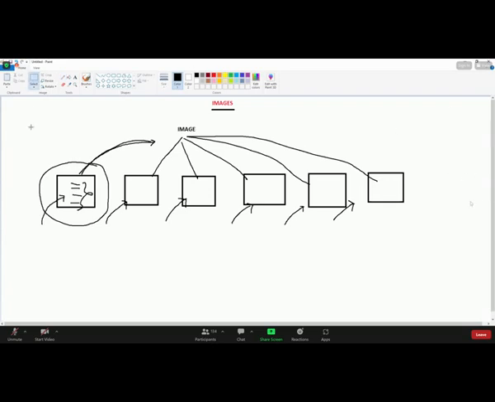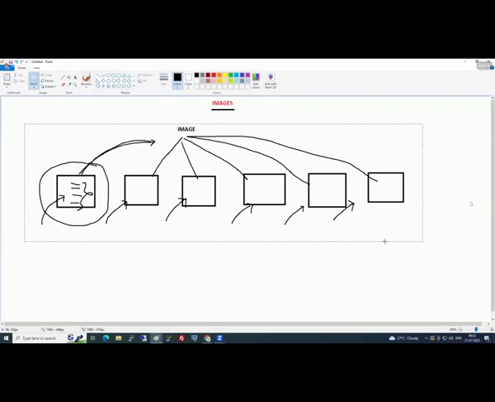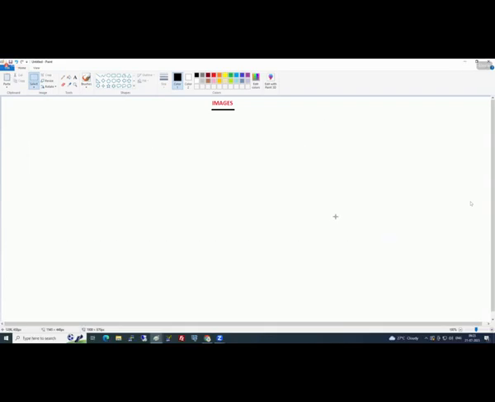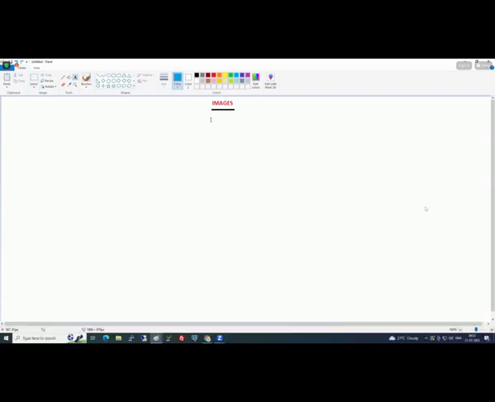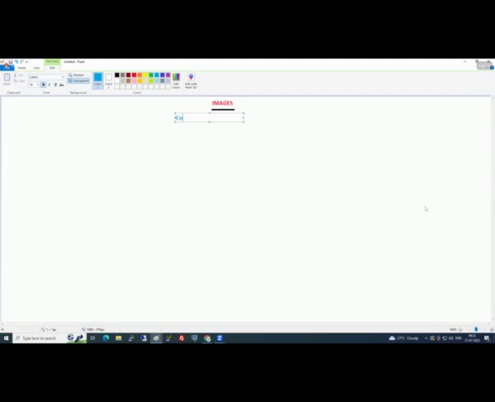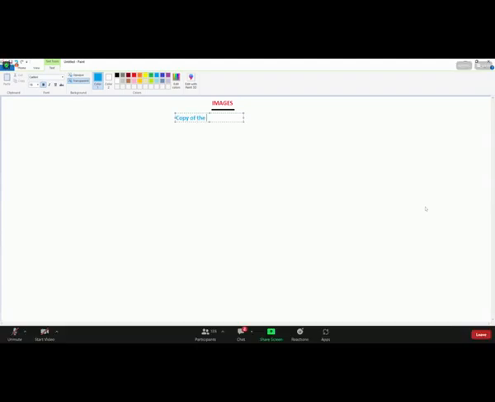Yes, you can say cloning also, but we should not use the word cloning. We should use the word image. So what is an image? Copy of the OS is called an image.